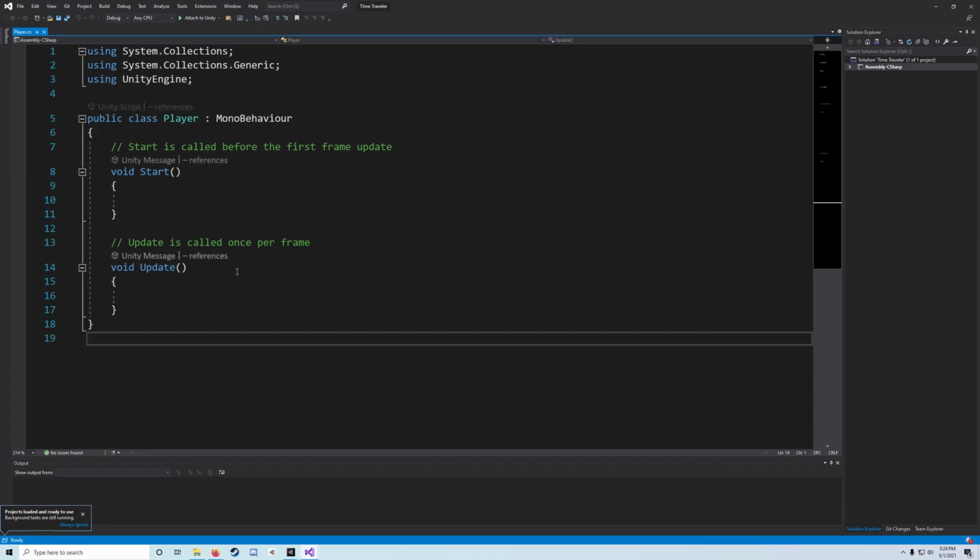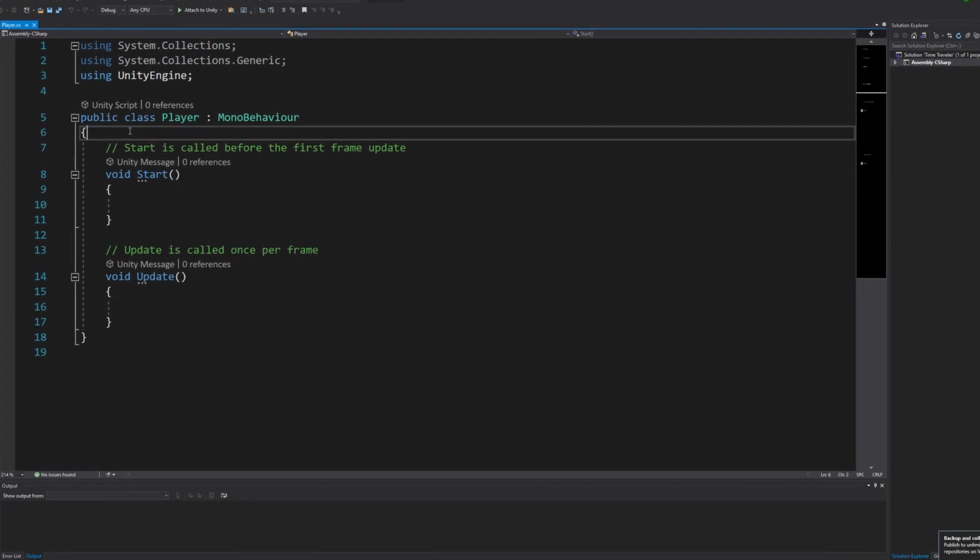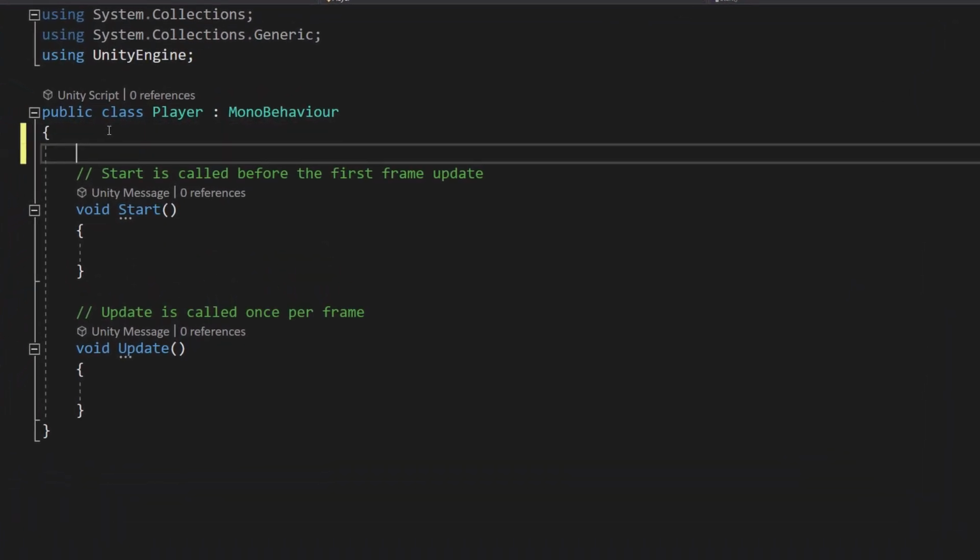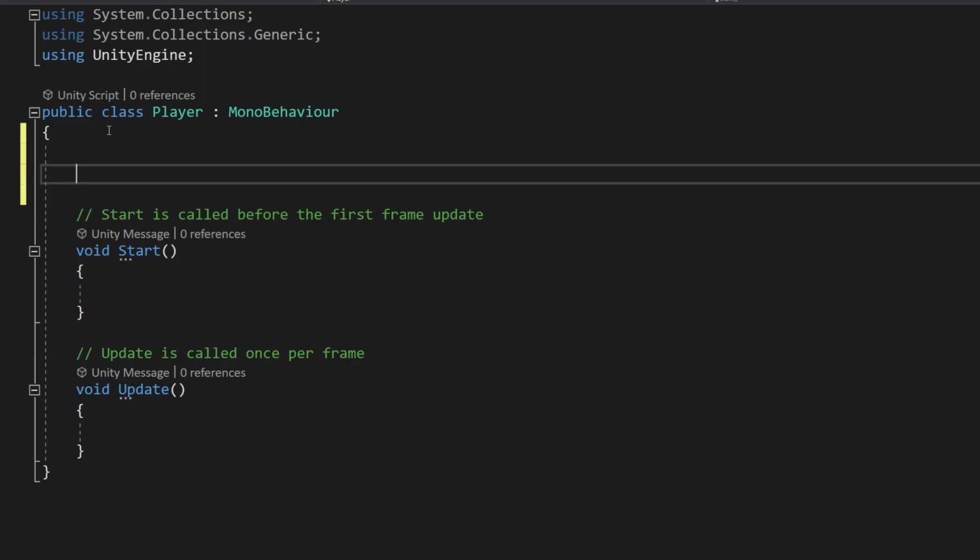Your script should now look like this. You'll see the void start and void update methods. We can ignore those for now. We'll interact with those in the next step. To start, we need to give ourselves a little space. So hit enter 2 or 3 times to give yourself some white space to help things look a little more visually pleasing.